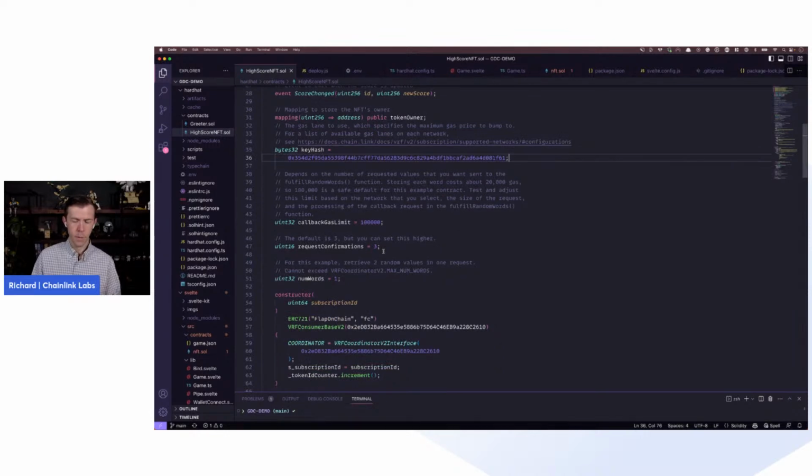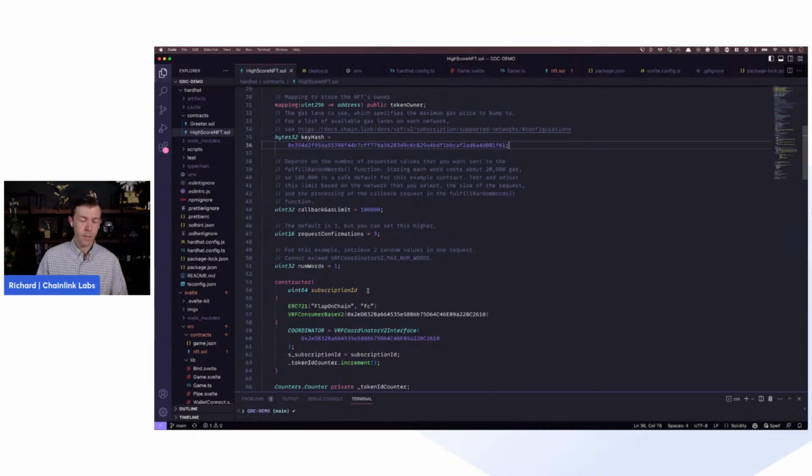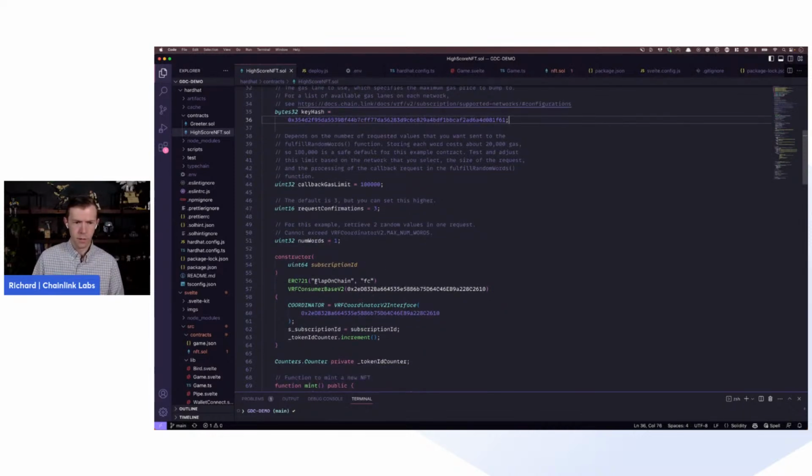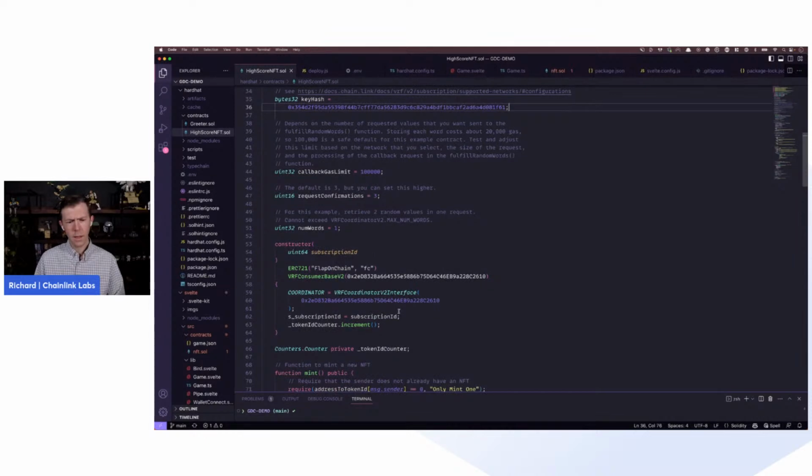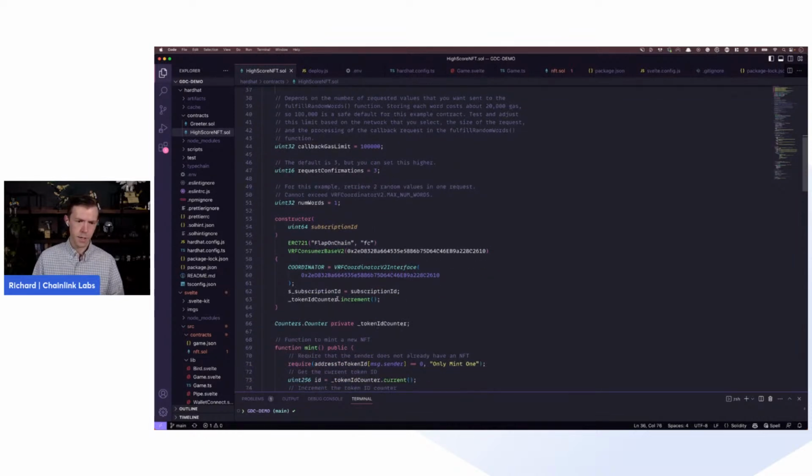So we have our requested confirmations. That's how many block confirmations go by before we get our random words back. Random words, random numbers. And then we have the number of random values that we're getting back, which is 1. We set up our contract here with the constructor, letting it know the VRF coordinator's address. And then we set up our contract, right? We set the description ID, we increment our token counter to 1.